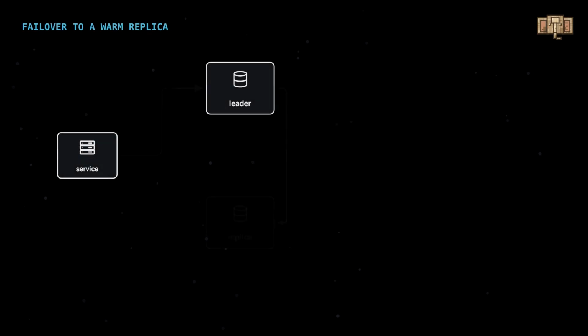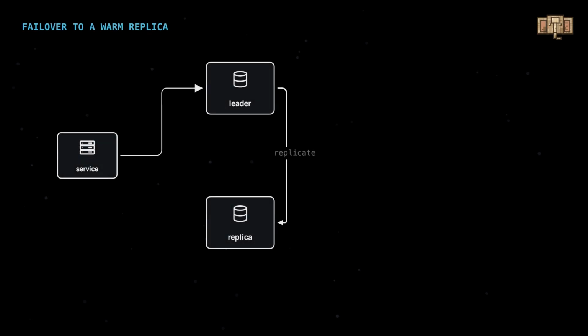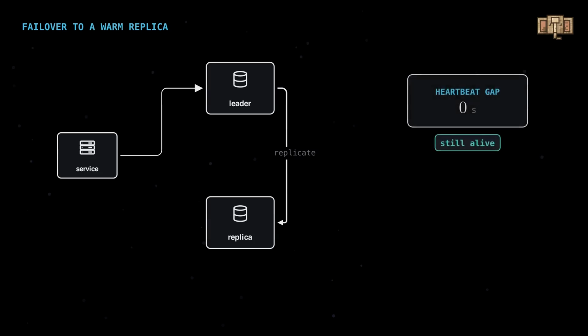Retries and breakers handle a component that's temporarily sick. But sometimes the machine is simply gone. For stateful components, the database leader above all, the recovery move is failover. You keep a warm replica that continuously receives the leader's writes. Watch a write reach the leader, and the leader streams it down to the replica. And you watch the leader with a heartbeat. Every second it says, still alive.